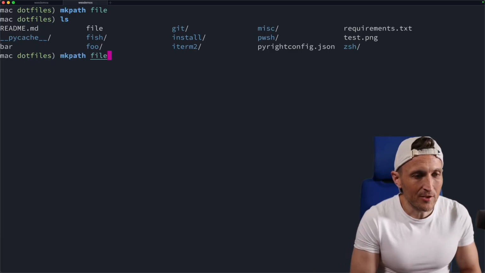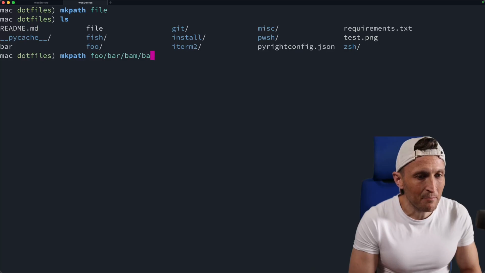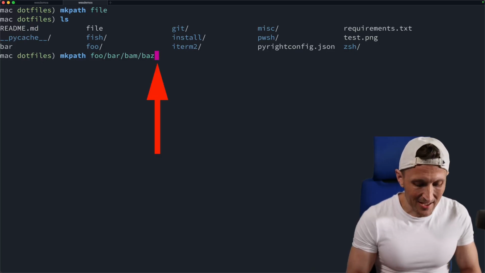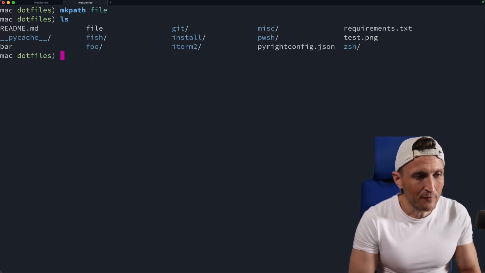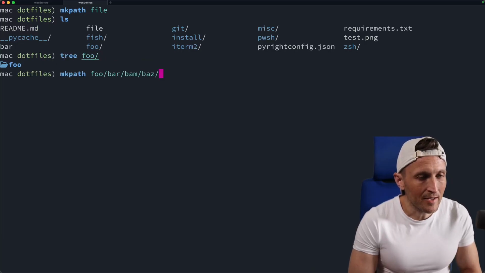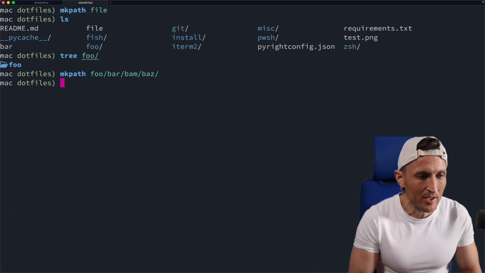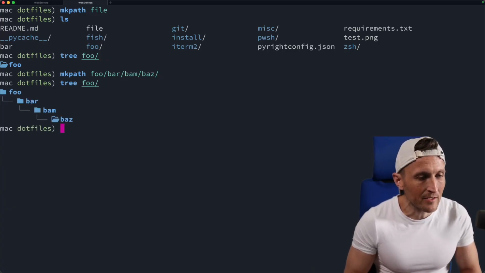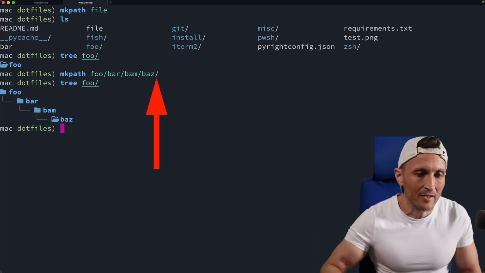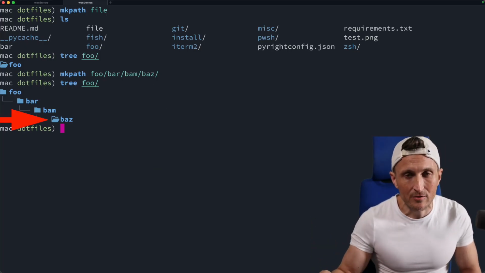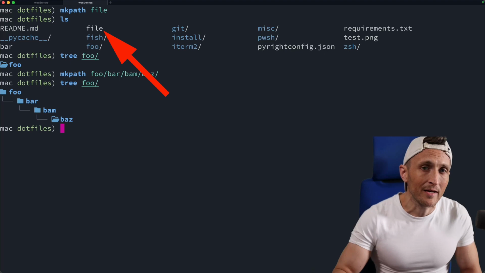And if I want to create a directory, then I could do something like foo/bar/bam/baz. And if I put a slash on the end of that here, before I do that, I'll show you the foo directory here. And so now if I run this new mkpath here with a slash on the end, that'll create 4 levels of directories here. You can see the final result here. So just by putting a slash on the end of the path, it turns into a directory. Otherwise, it treats it as a file.